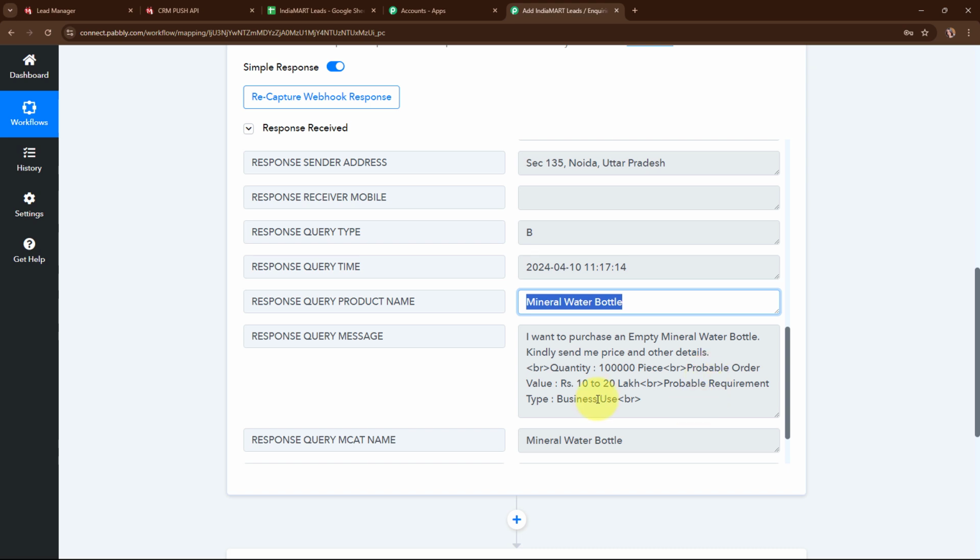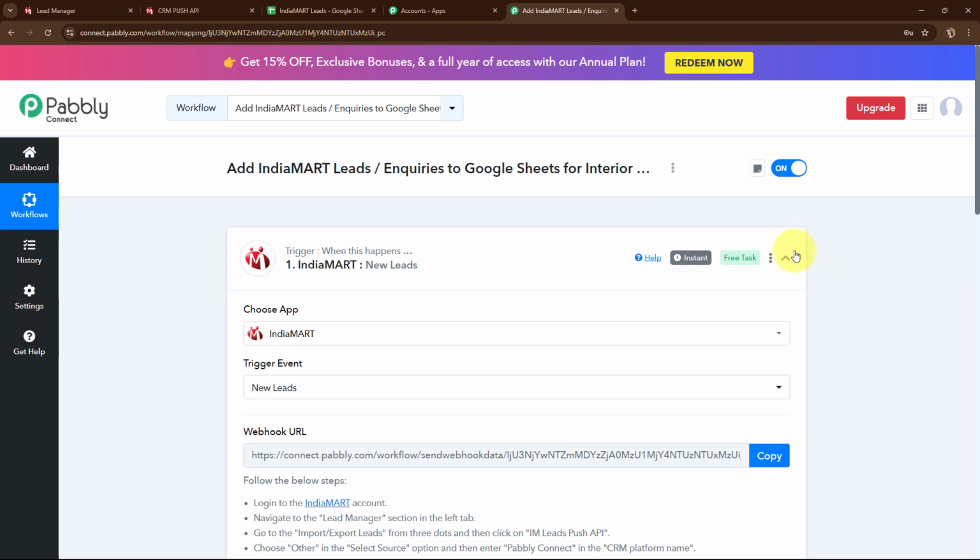So again, here I'm telling you that this is the test response that we have received. That's why we have received the query for empty mineral water bottle. But if you are receiving live leads on your IndiaMART account, then you will receive that response accordingly. So with this, we have successfully set up our trigger over here.